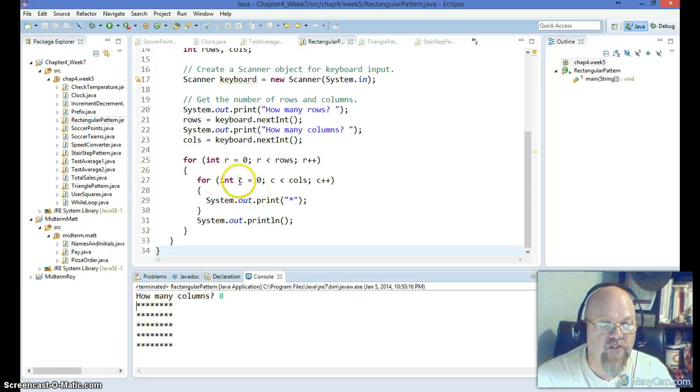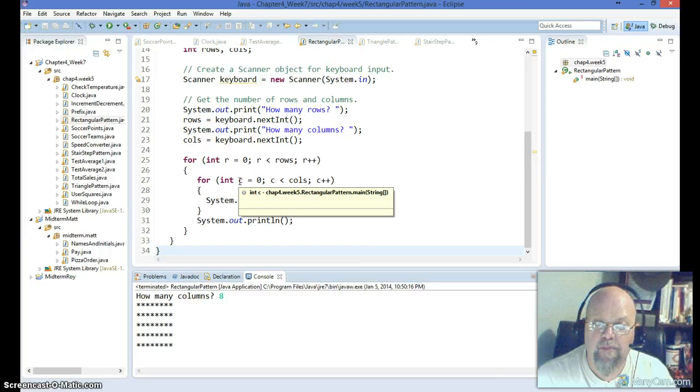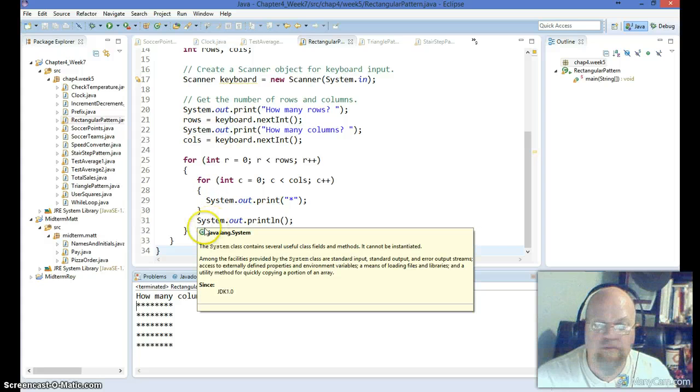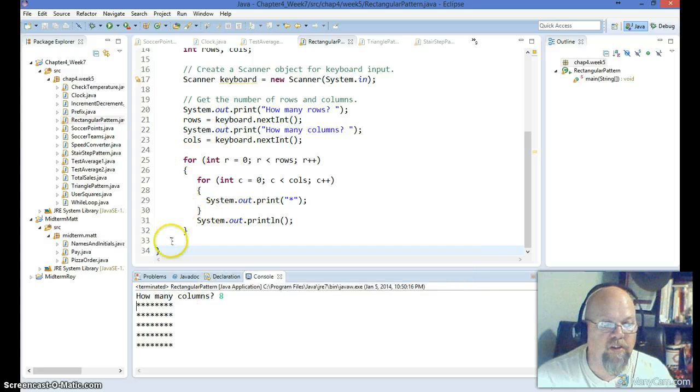Then it goes through this loop again. It hits this loop, which drops down a row, and it basically prints 8 more asterisks. Then it drops down a line. Then it goes back up to this loop, which basically is the third line, and it goes through this loop 8 times, printing 8 asterisks. This says drop down a line, and so you kind of get the gist there.